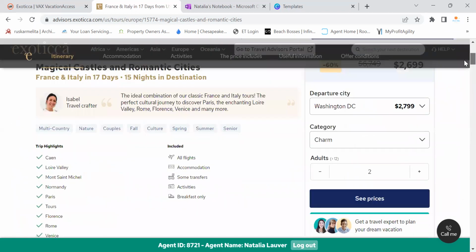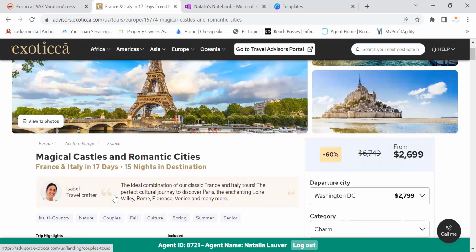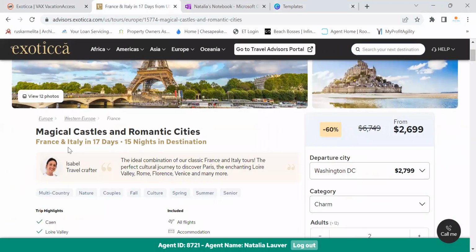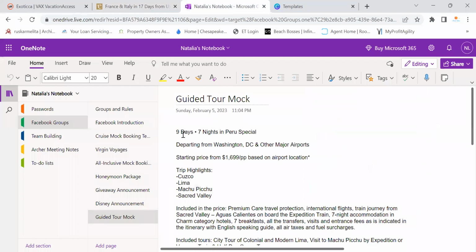All right, so what I would do first is, it's selling us right here. Right now it's a 60% discount. Like I said, I'm in the Washington, D.C. area. This is the starting price for it. So let's go ahead and go with this one. What I do is I have a mock booking already picked out. I just plug in and edit some of the days here. So I'll go back and forth with it. It's France and Italy in 17 days, and it says 15 nights and destinations.